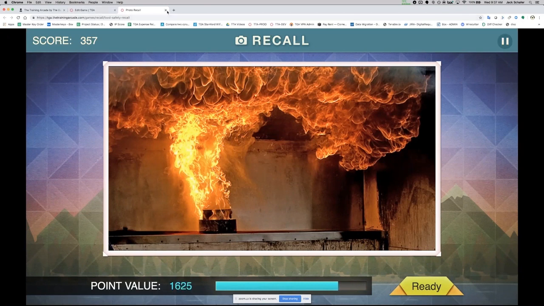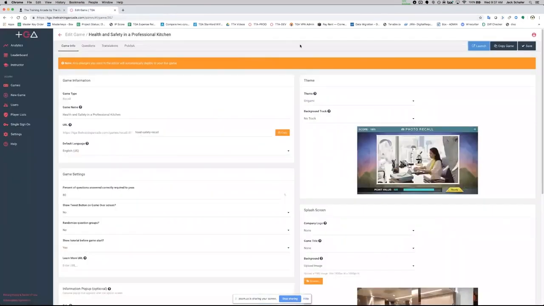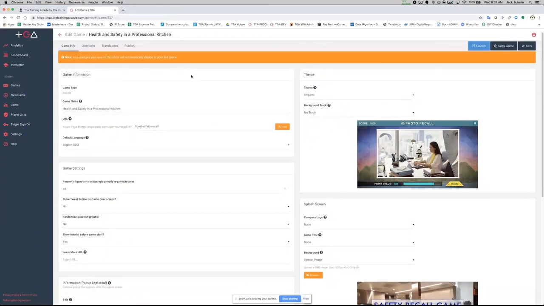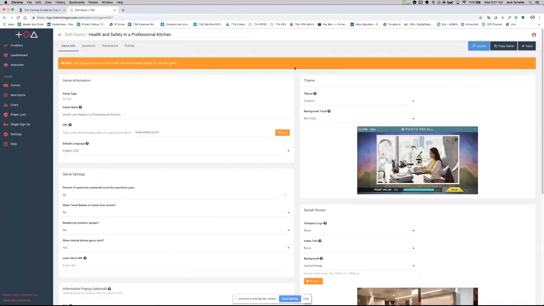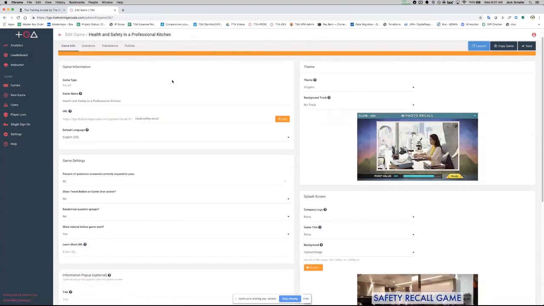Let's go ahead. We'll dive into the game builder, and I'll show you how you can build one of these games. So with any one of the Training Arcade games, upon creation or editing, you'll first come into what we call the game info screen, and this is denoted by this tab right here at the top. The game information screen contains all of the default settings and information about your game.